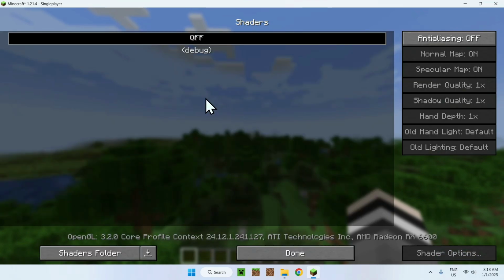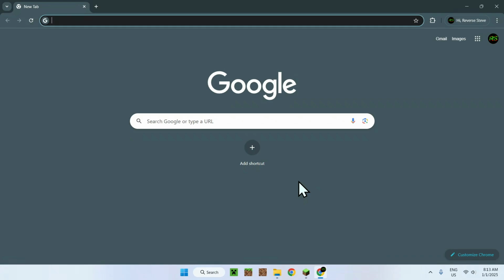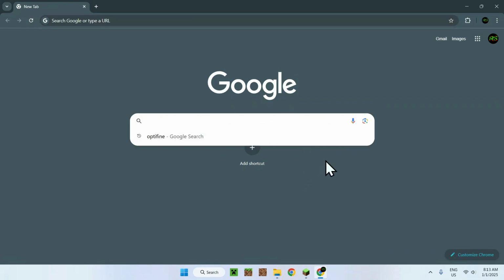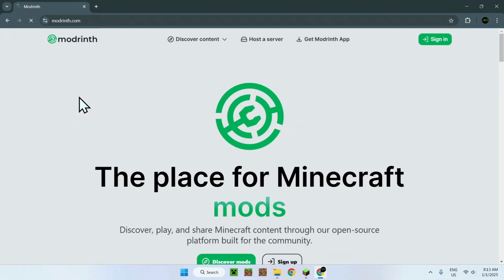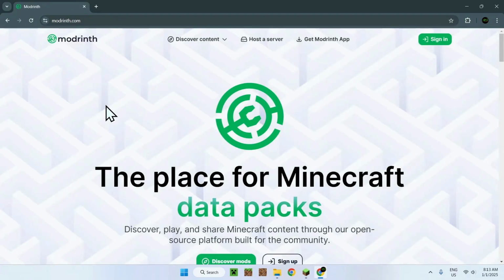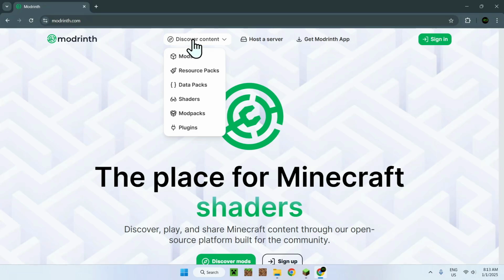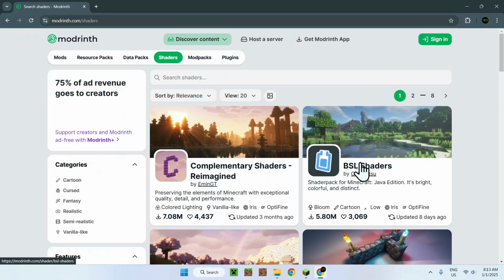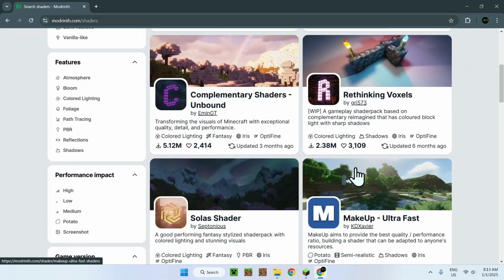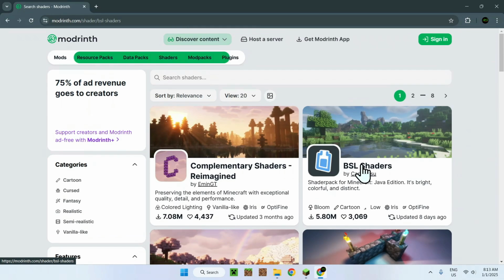And for shaders, if you want a shader, all you have to do is simply go to, well, your web browser, and you want to go to ModMinf. Now this is really if you want shaders specifically. There's of course other ways of doing it, but here we have ModMinf.com. Simply go here. I will have a link for ModMinf in the description if you need it as well. Simply go to Discover Content once you're on the homepage and go down to Shaders. Once you're here, simply go to BSL Shaders or any shaders. I just like using BSL, but of course there's other options as well.